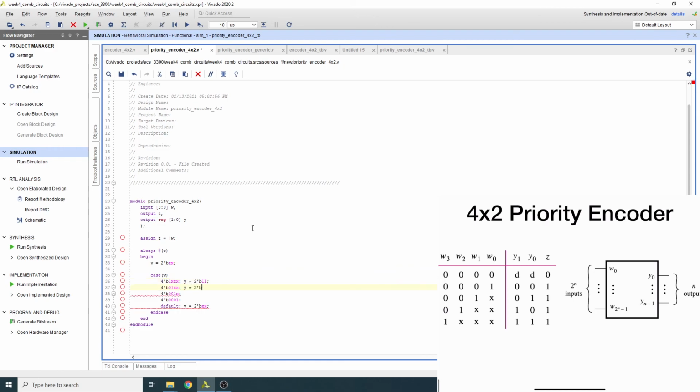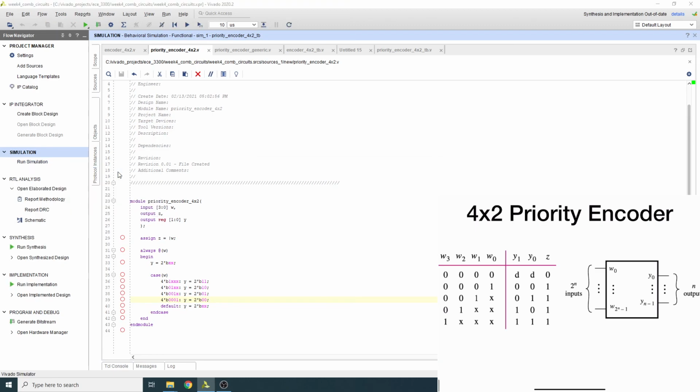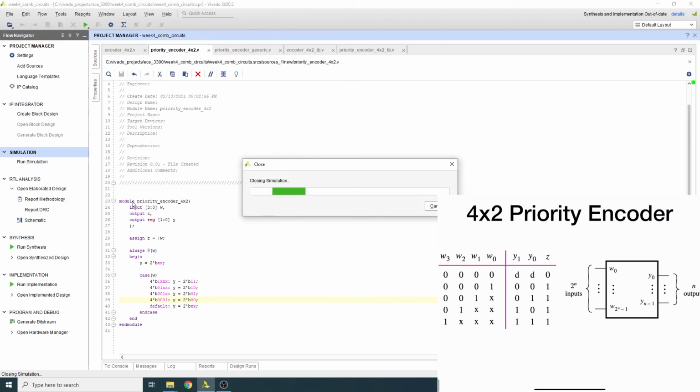Y equals 2'b10 in here, and then here y equals 2'b01, that's index 1, and y equals 2'b00. Okay, so let's run this here. I'm going to run the simulation. It's the same module. I didn't change the inputs and outputs, so the functionality shouldn't change. However, you're going to see it's not going to work.